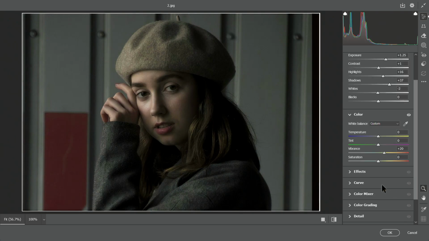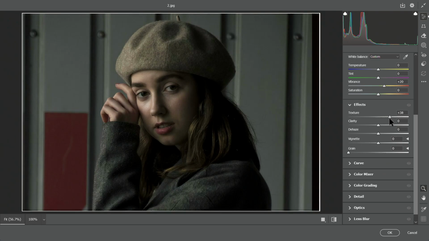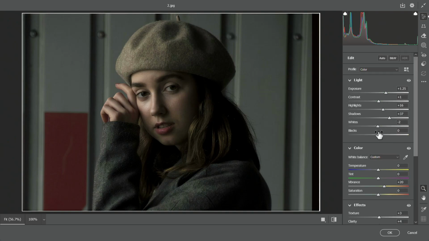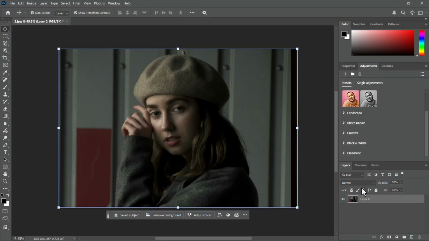Next, expand the Effects tab and increase the texture and clarity to help the details stand out more. This part depends on the condition of your photo, so edit the color panel according to your photo. Once you are happy with the look, press OK. And as you can see, our photo looks pretty good.